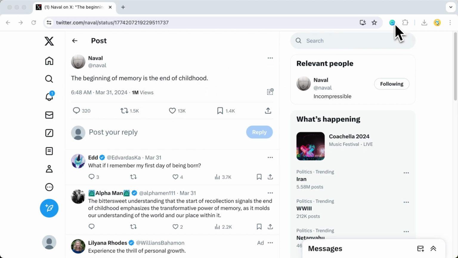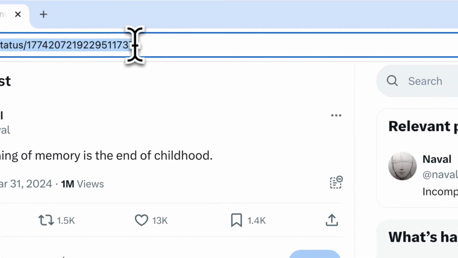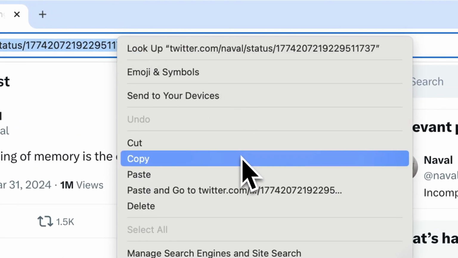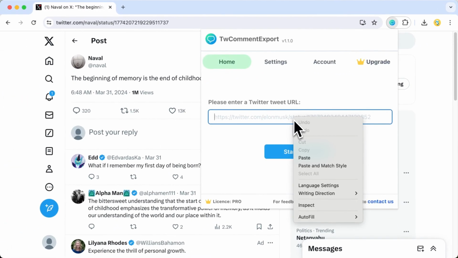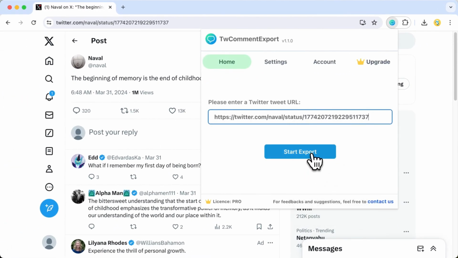First, install the TwCommentExport Chrome extension. You can find the link to the Chrome Web Store in the video description. Copy the URL of the tweet you want to export, open TwCommentExport Chrome extension, paste it, and then click Start Export.